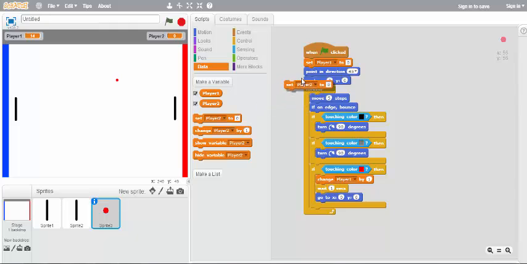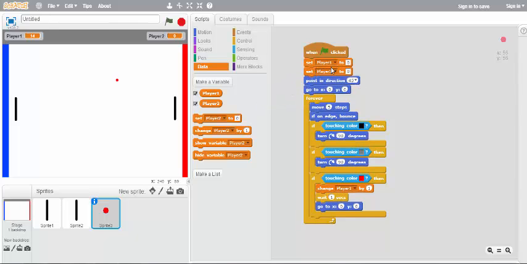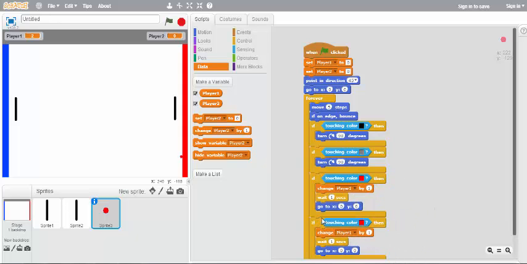We'll need to set the player 2 to 0 as well. Let's try it out. Alright, the player 1 starts from 0 every time our green flag is clicked. Now that we have the scoring mechanism for player 1, we will need the same scoring mechanism for player 2. So all we need to do is to duplicate this portion of the loop for player 2.